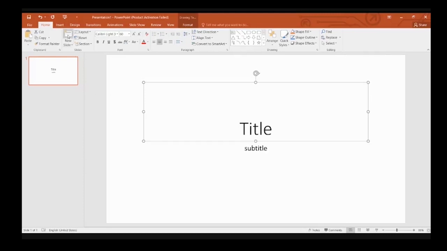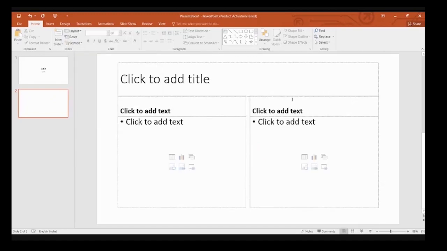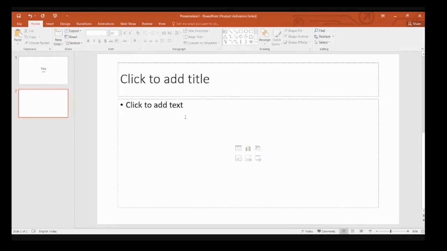I can create a new slide by clicking on this new slide option. By the way, this is PowerPoint 2016. So if you want to have a different kind of orientation of the slide, you can have it like this. You can have it various other ways. You can see it here only. So I'll just go at title and content. I'll just use this one to explain.